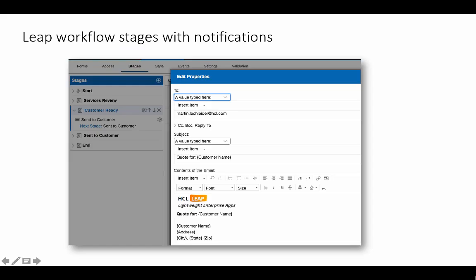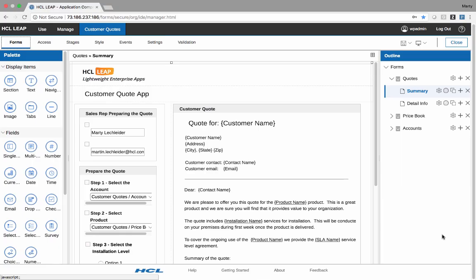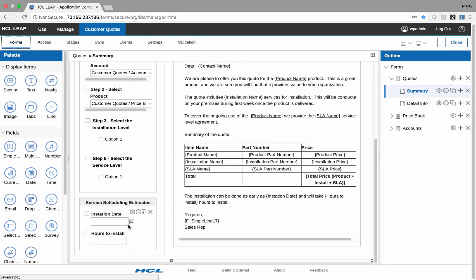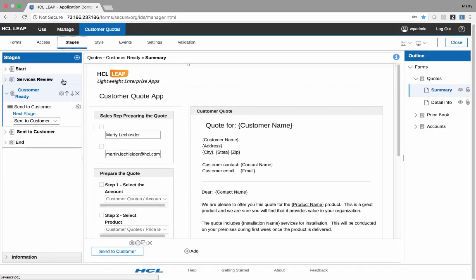The last capability we're going to take a look at, which completes the picture, is workflow stages with notification. In our application scenario, the customer quote needs to be reviewed by services for an estimate on the installation date and the number of hours to install the product before it goes back to the rep, and then the rep okays it to go out to the customer. So we have a couple of questions, the installation date and the number of hours to install, and these questions only appear when it's in the stage services review.